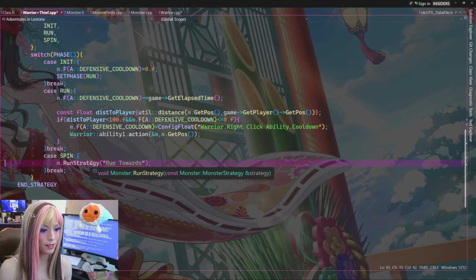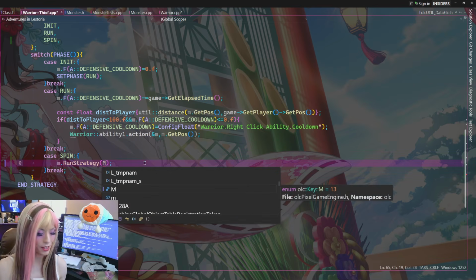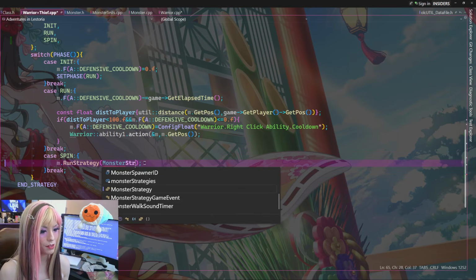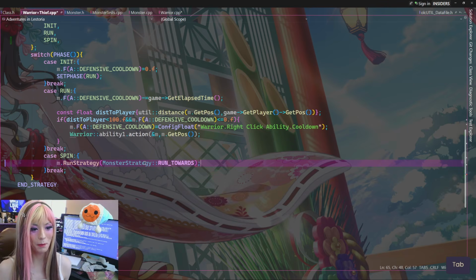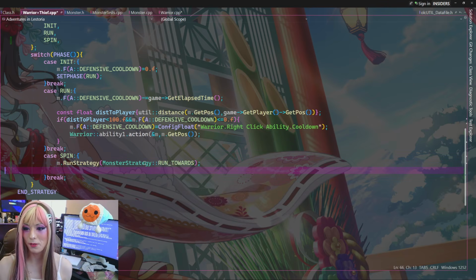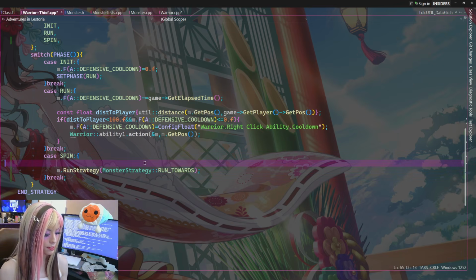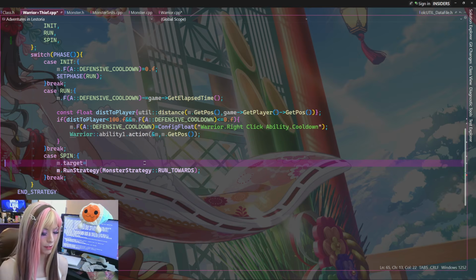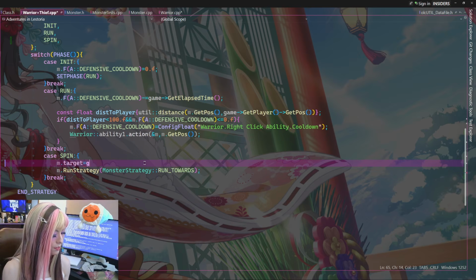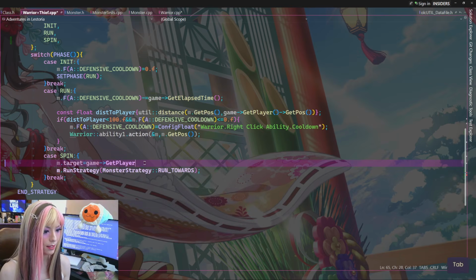It looks like it needs to be an actual monster strategy enum. Oh, that's right, we did change that. So, monster strategy, run towards. That way we can't put any invalid variables anyways. And at the same time, we're going to go ahead and set our target location that we're moving towards. So by setting this target variable, we are telling it we want to go towards that position. So we'll do game get player to fix that.